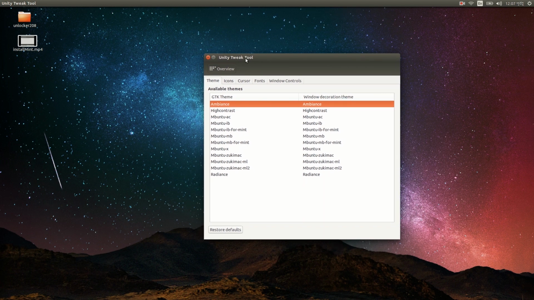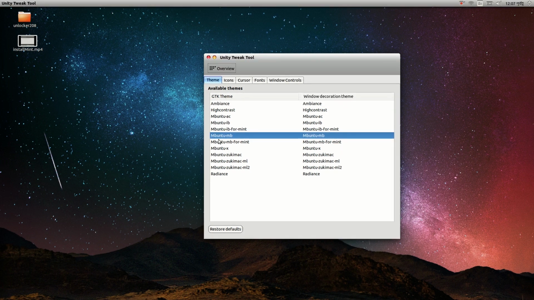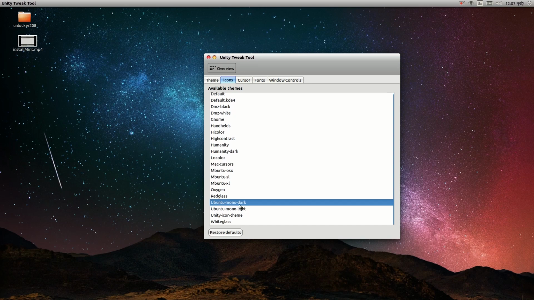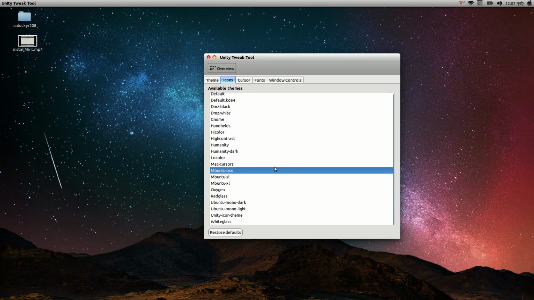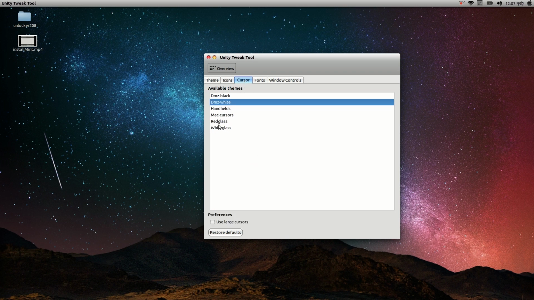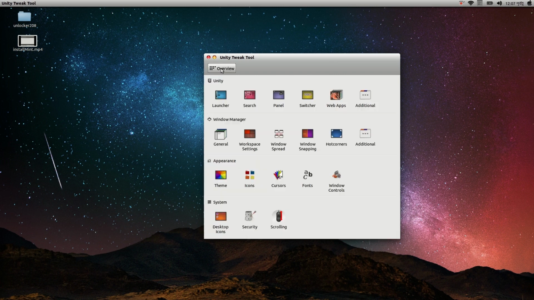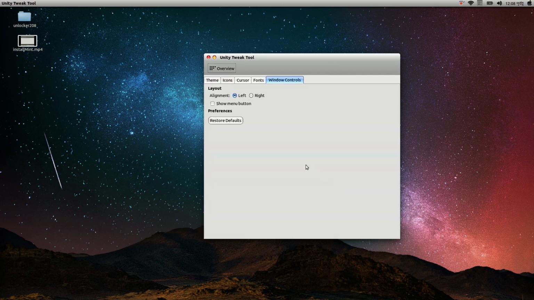One more thing I should mention, you will not find this theme installed by default. You have to install it manually. I have installed it manually. You will find how to install the Mac theme in the description below. I have another video about this topic. So here you can change the theme and icon, and you can also change window controls, the close and minimize buttons.